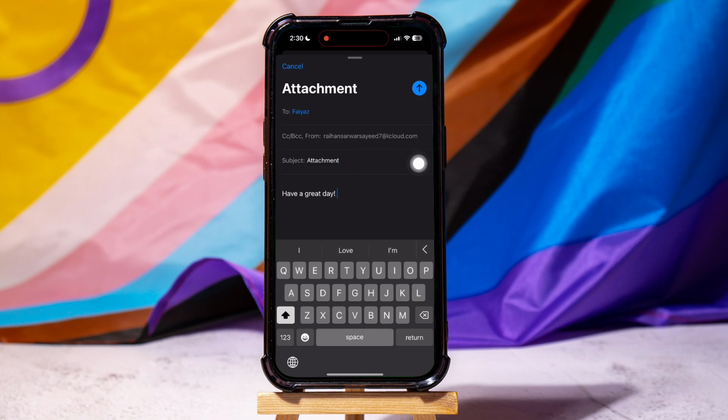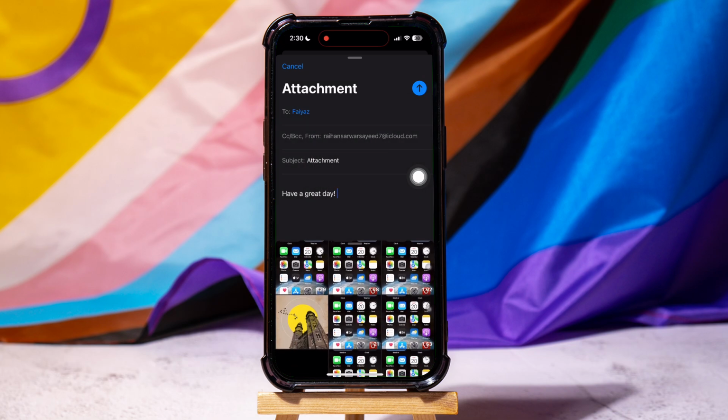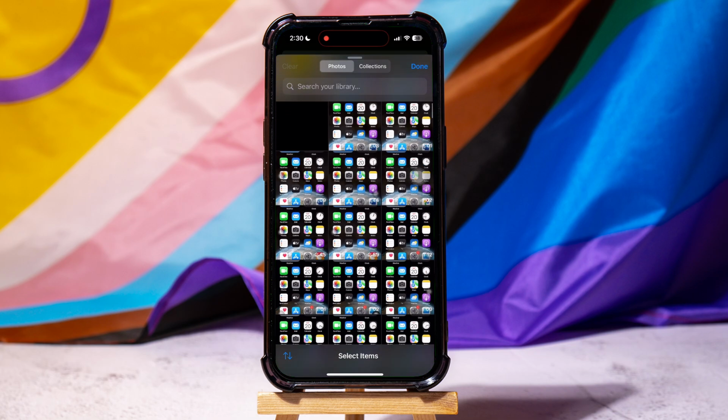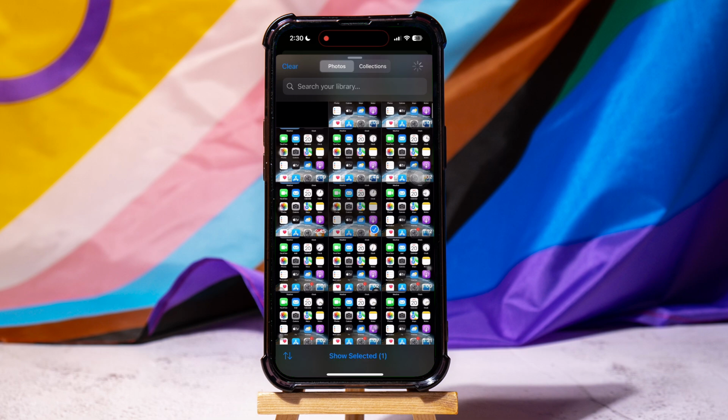Now, go to your keyboard and tap on the arrow on the right. Tap on the attachment icon as shown. Here, tap on Photo Library. You can choose photos and videos from your camera roll over here to attach to your email.